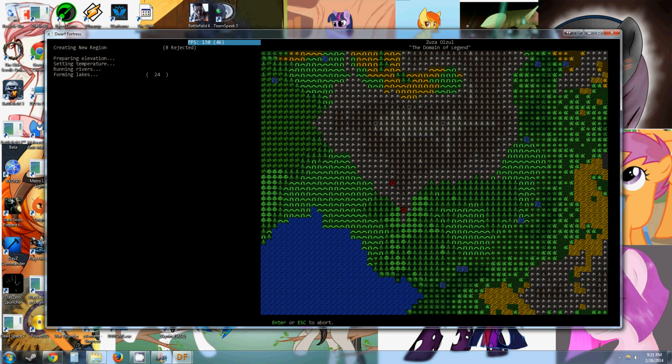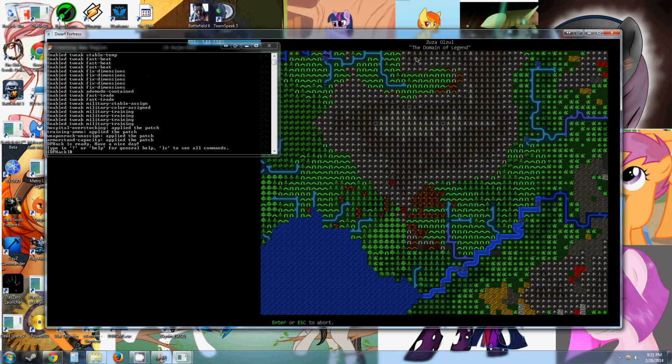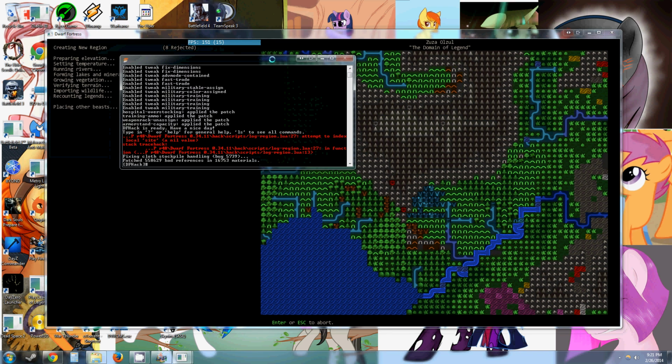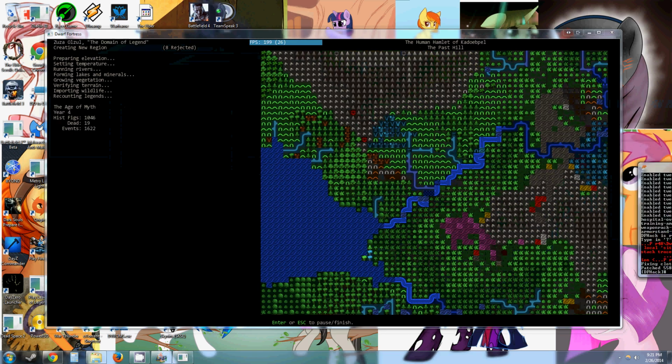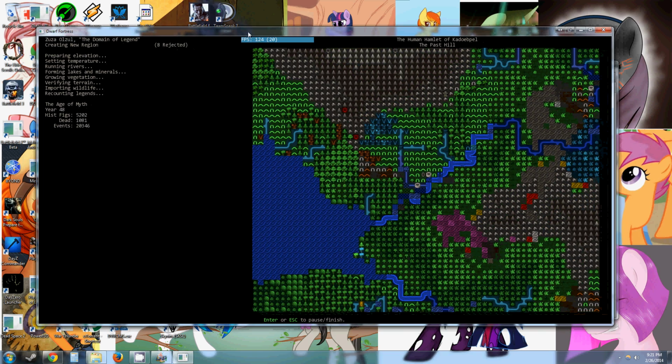So you basically just kind of watch this. Pray it doesn't crash. This is telling you, I don't know. Alright, now we're generating a world. It's actually went ahead and generated it, and now it's generating years. So you can see it's year 60, year 70 now.